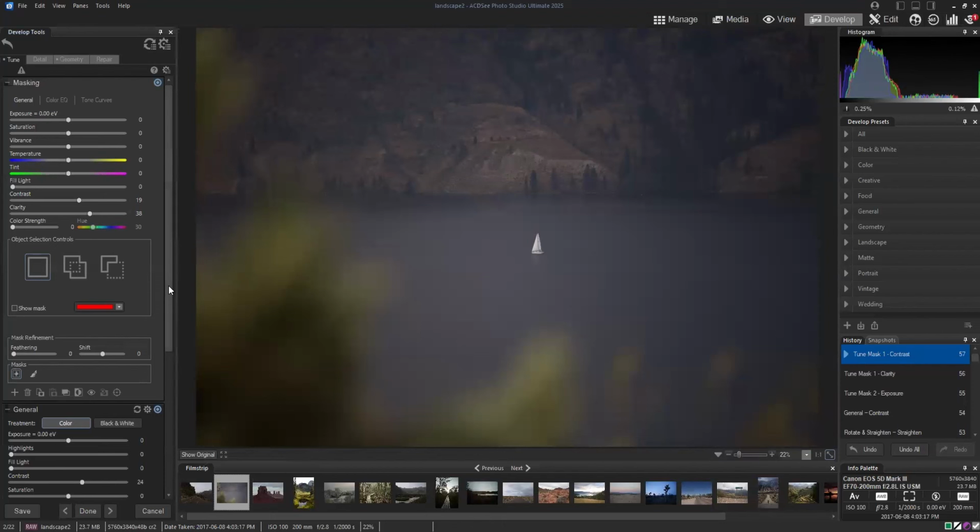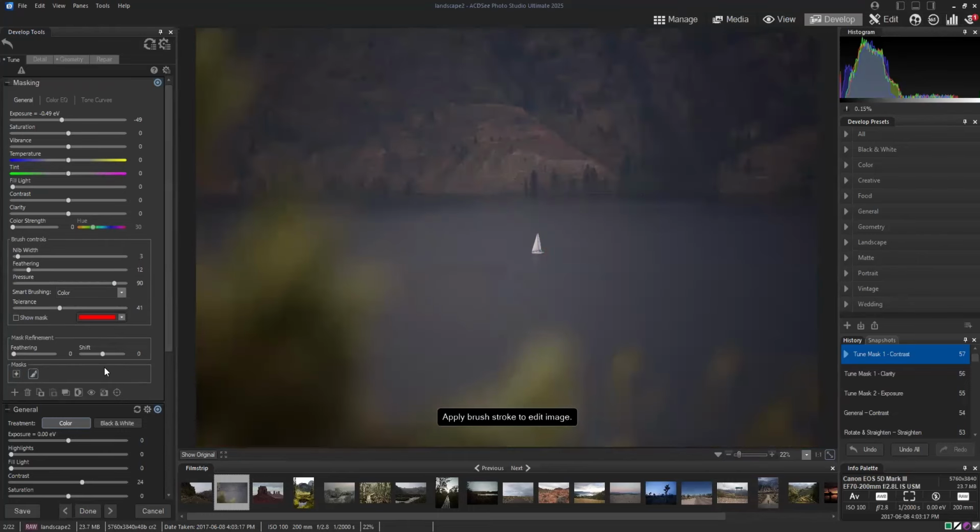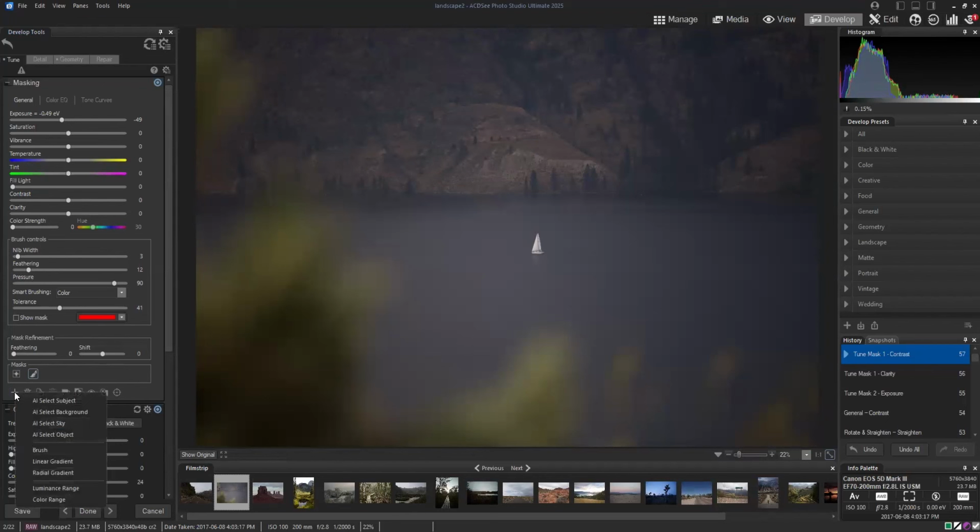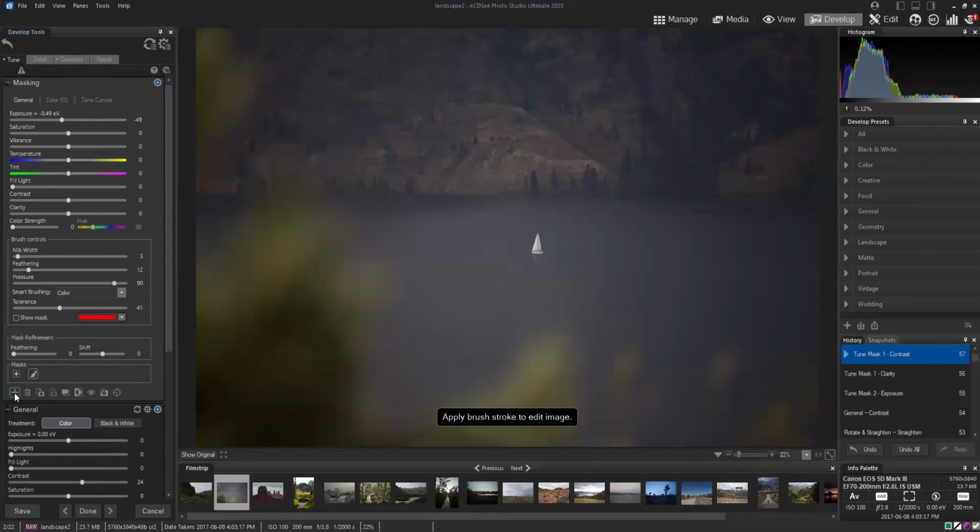So what else can I do? Let's create a bit more contrast on our background. And how can we do that? Well, we can select the darker tones of this image and make them a little bit darker by using a luminance range mask. So this is also available in 25. And what you have to do is go here to the menu to the left where it says add a new mask. And now I'm just going to add a luminance range mask.